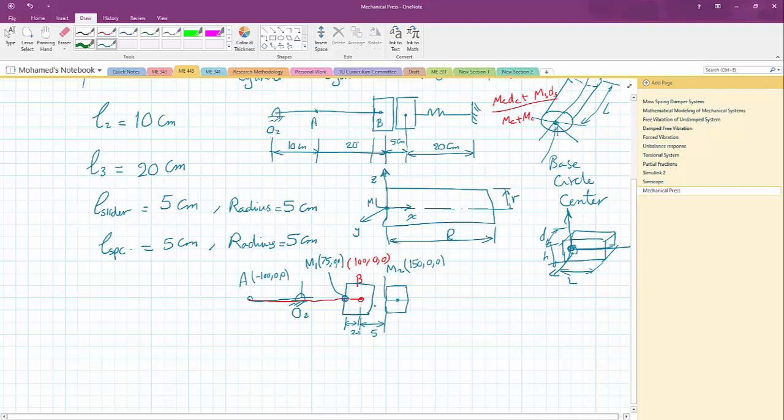Now the spring, we are going to assume the spring is attached in the middle here, in the middle of the piston. We are going to have the spring. So the center will be located at 175 millimeters, and this will be the other end of the spring. The spring length is 20, so we'll add 20 to this. So this will be 375, 0, 0.